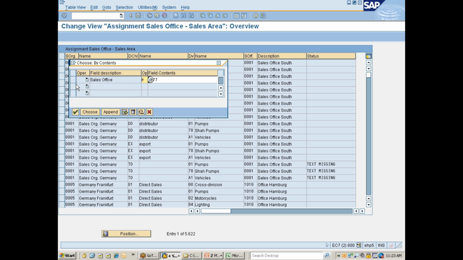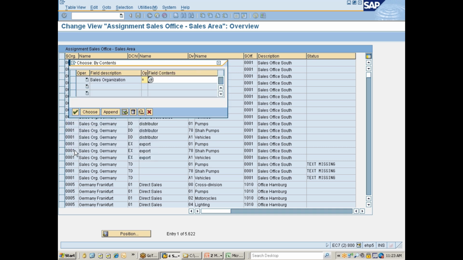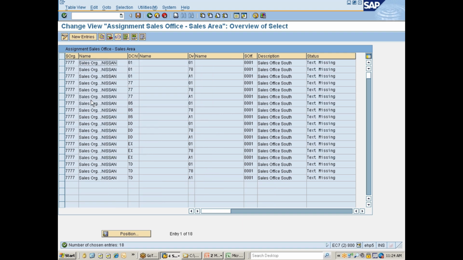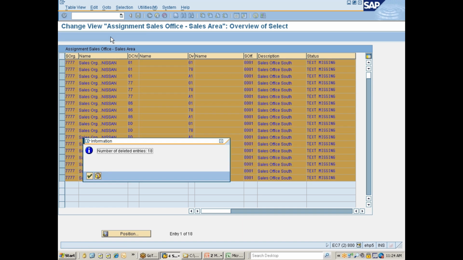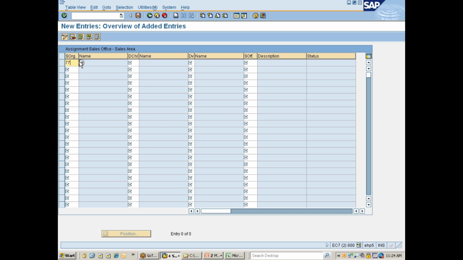Then selection with content, remove sales office, sales organization. So here your sales organization is 777. Choose. So these are inconsistent entries. So you select them all and delete them. Okay. So after this, you set up a proper entry: 777, 7D distribution channel, division is 77, and your sales office is 777. Okay, save it.